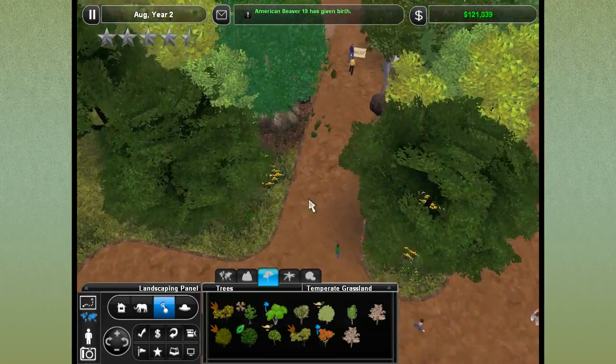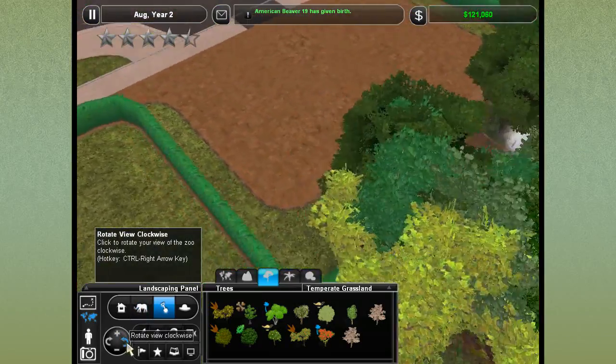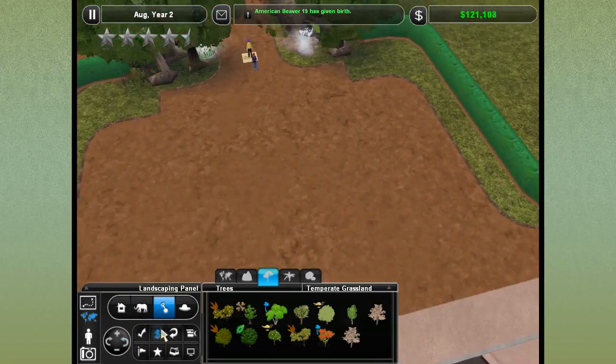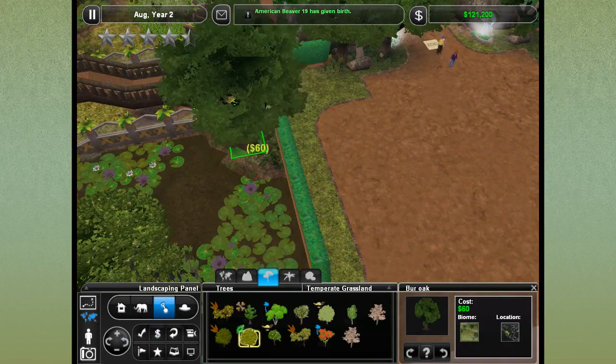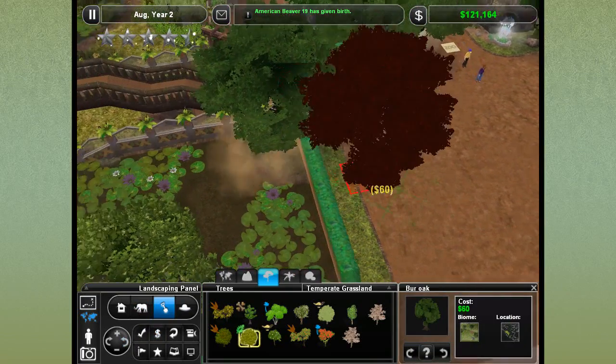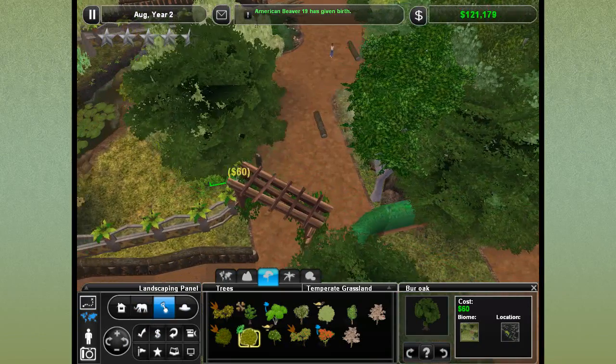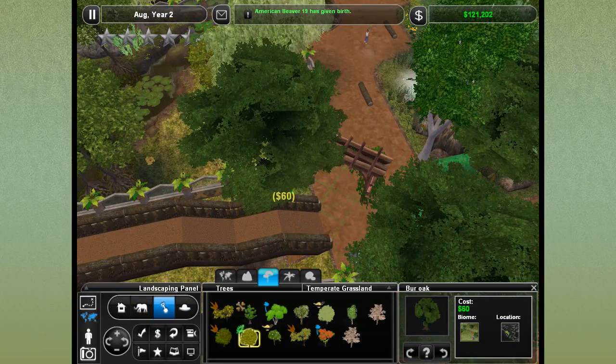Ta-da! Welcome to the zoo. Isn't it nice? There's giant trees. You are coming to the forest zone after all. I do feel that there should be giant trees in the forest zone, like pretty much everywhere.